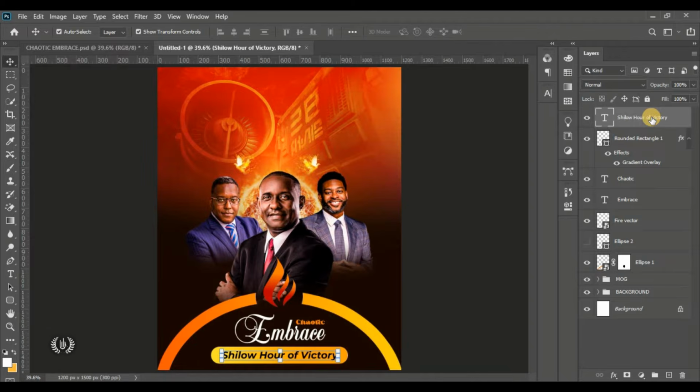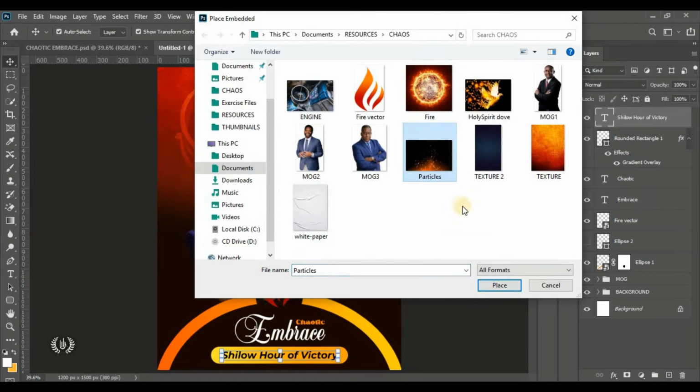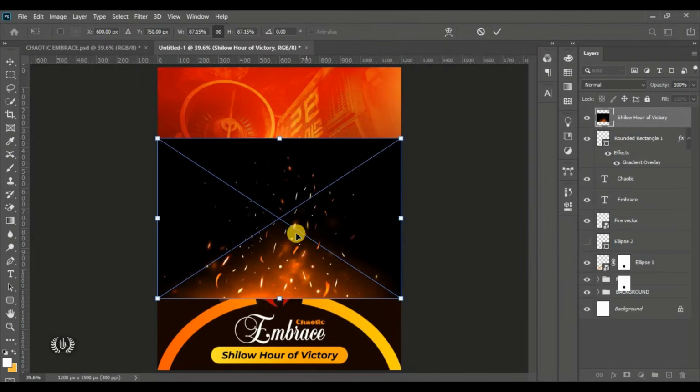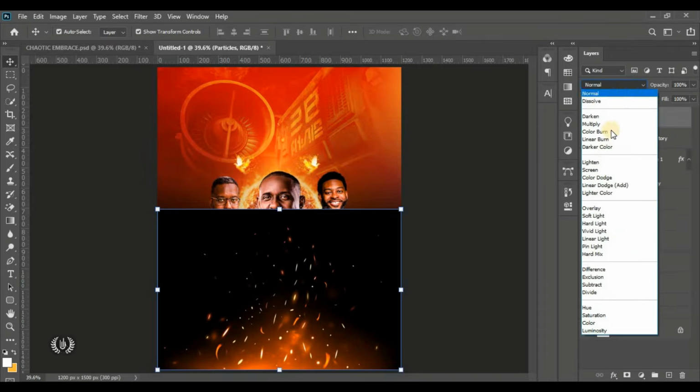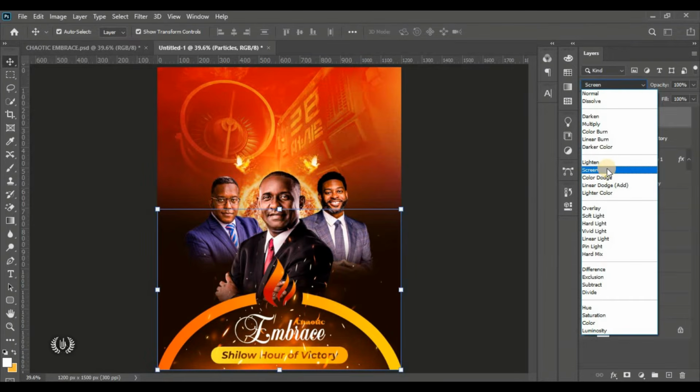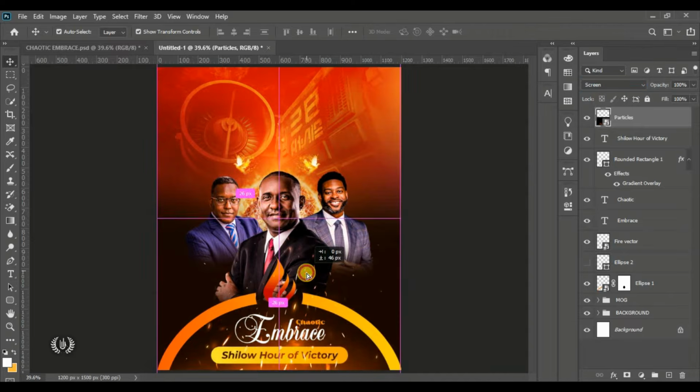All right guys, so all I'm going to do here is go to File and Place Embedded. So here the place embedded, I'm going to bring in this particles just to create some fire burning, or just particles like that. Put the particle image on screen, blend mode like that, and this is okay.